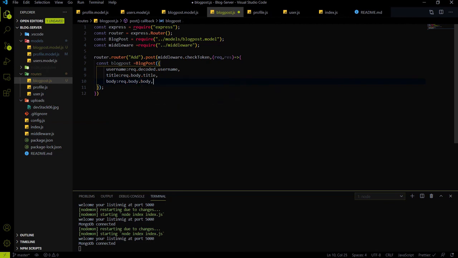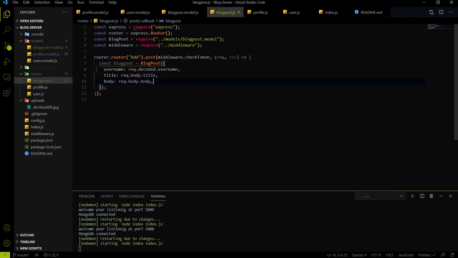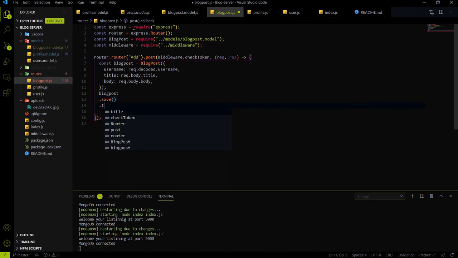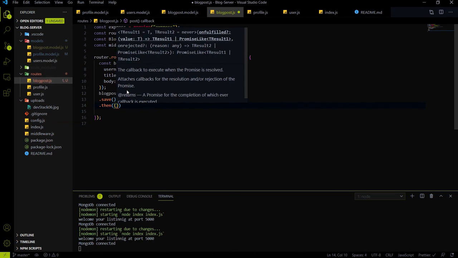We need only three things: the username, title, and body, and the cover image. And for the cover image, we need to implement a new patch request. So let me save it. Most of the things we are doing over here are already done. I mean, we did the same thing on the creation of profile data and for the user data. All these things I already showed you.